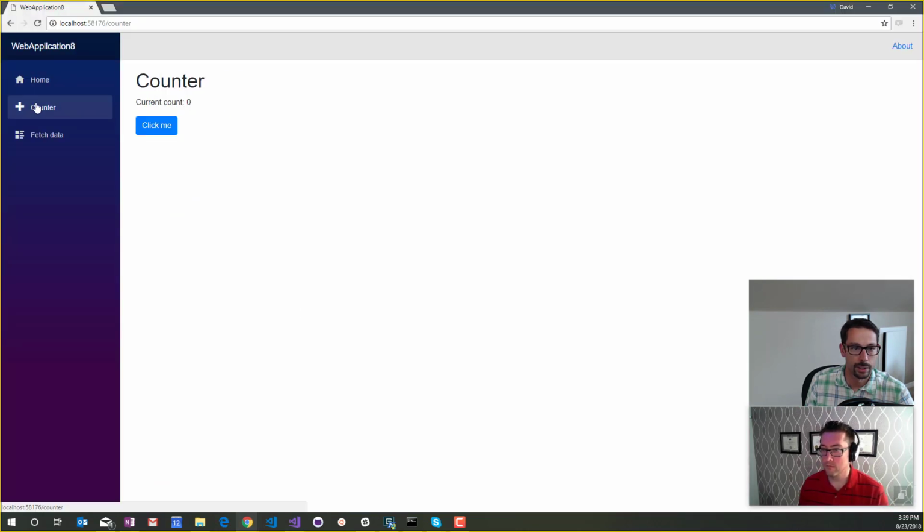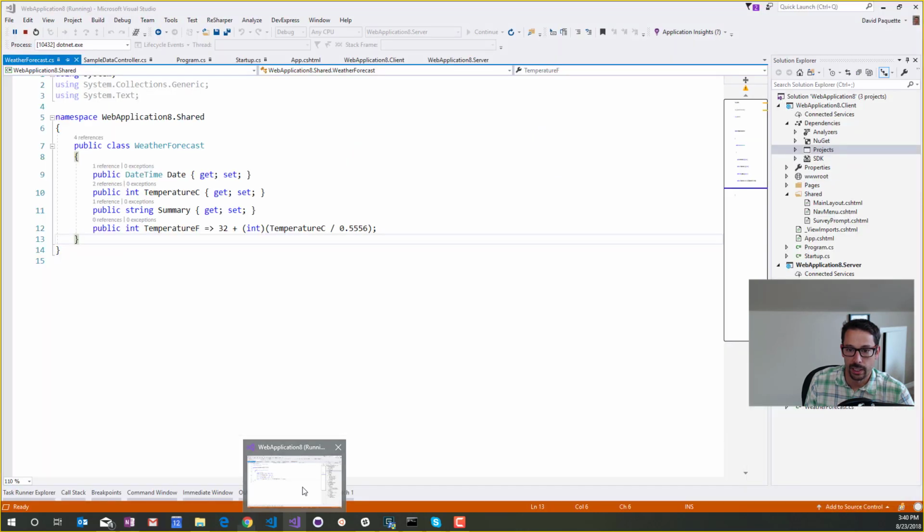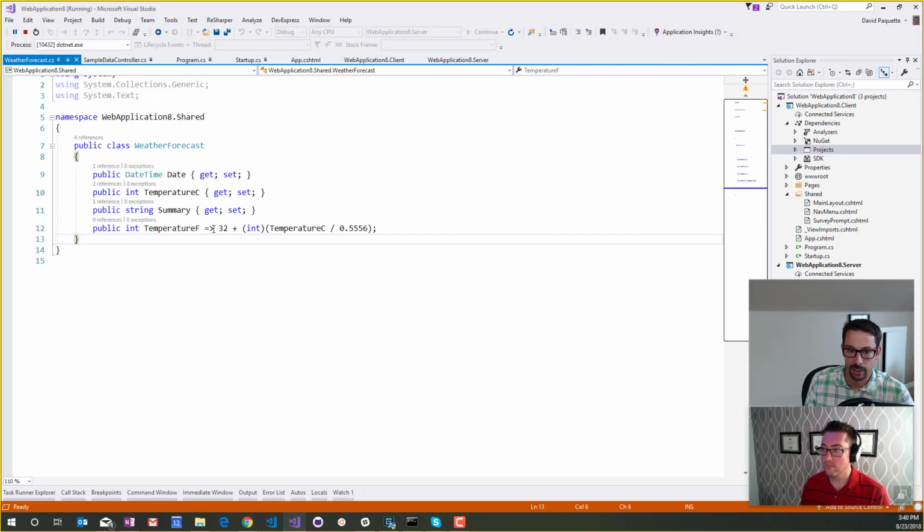Here's my app. I have a counter, which is just some client-side stuff. And then here's that fetch data page where it goes to the server and it returns that data. And you can see that it's doing that conversion to Fahrenheit here. The interesting thing about that is that it's actually doing that exact same logic with the exact same code, but running on the client side, right?